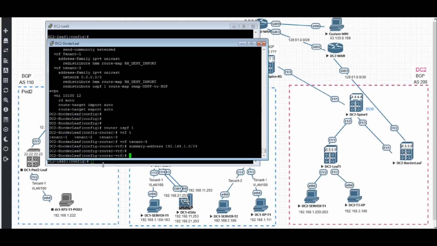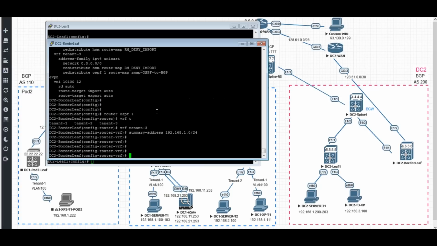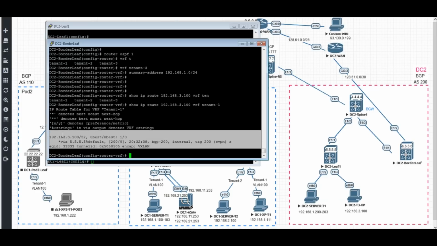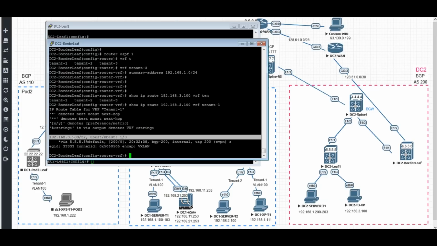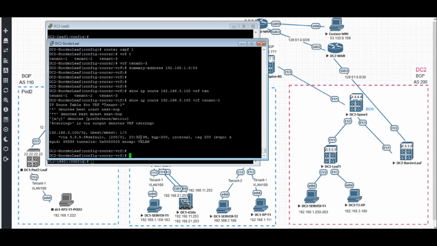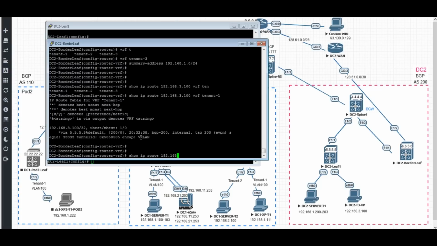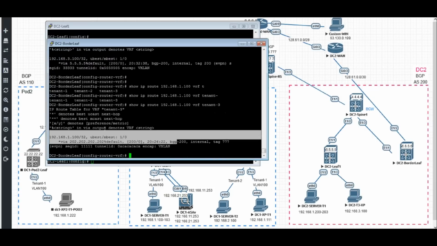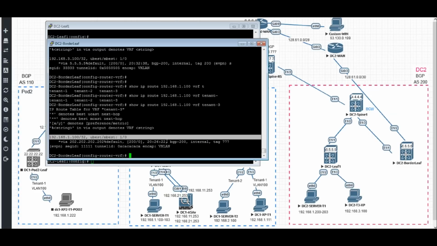At my border leaf DC2, I'll be able to see tenant 3 host routes leak into T1. So show IP routes 192.168.3.100. I want to see this specific route already leaked into my tenant 1. And we'll see it is a VXLAN route leaked into my tenant 1 routing table. And vice versa, show IP routes 192.168.1.100 vrf tenant 3. Tenant 3 will have the host route leaked into its routing table.